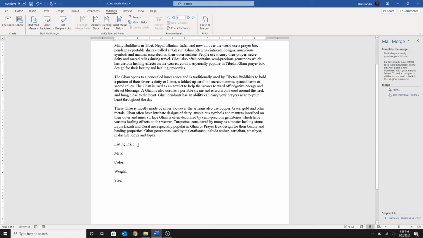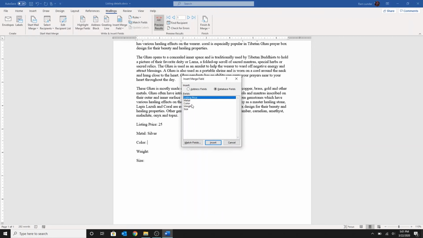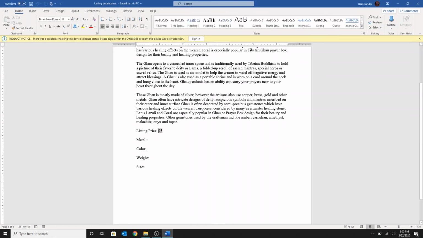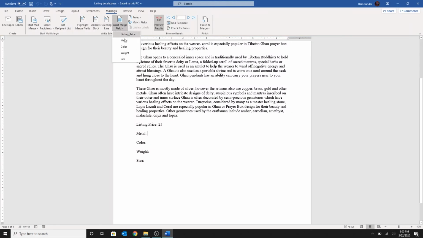Put the cursor after the listing price, go to mailings, click insert merge field, select listing price and insert. Alternately, you can click the down arrow on insert merge field and select the individual items like metal, color, etc. to insert them directly, without going through a dialog box.